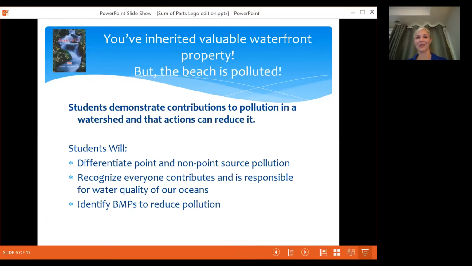So in this activity, you get to inherit a valuable waterfront property, but you find out that the beach is polluted. So the students will demonstrate contributions to pollution in a watershed and the actions that they can take to reduce it. You'll differentiate between point and non-point source pollution, recognize everyone contributes and is responsible for water quality of our oceans, and identify the best management practices, or those things that you can do to reduce pollution.